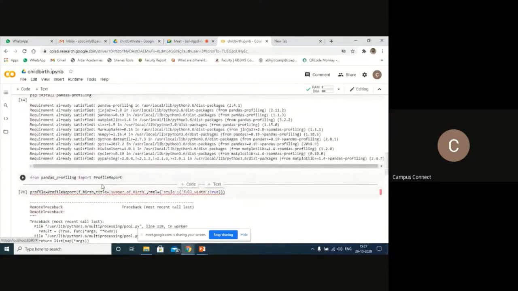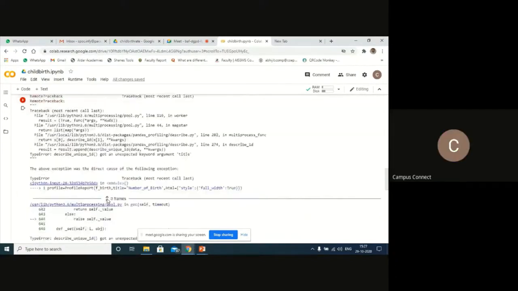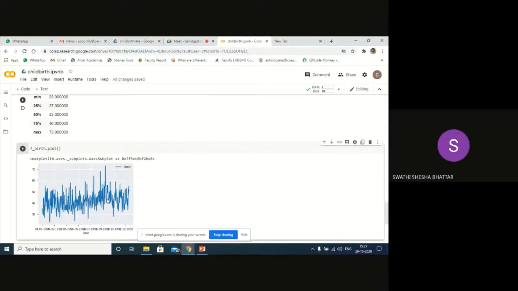If you compare matplotlib with pandas profiling, pandas profiling will give more options as far as visualization of the data is concerned. Look at this: for the date and the birth, it has visualized it. But if you are analyzing this data using this graph, it's a bit complicated for us to analyze the data using this graph, right?